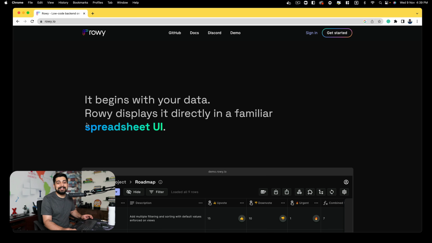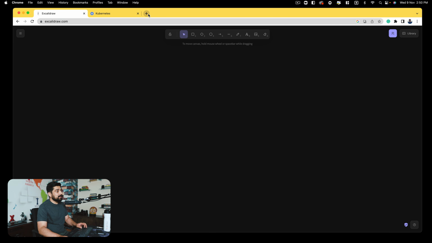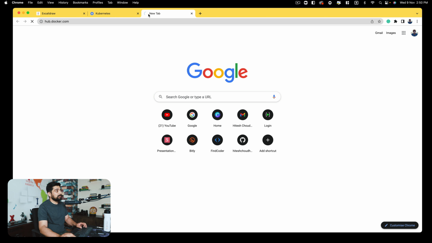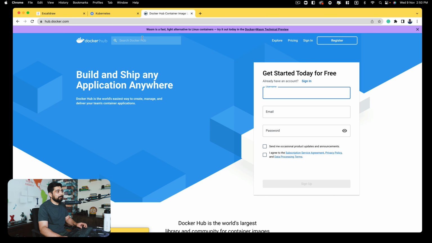First, let's get started with Kubernetes. A couple of things before we get started, I would like to introduce you to the Docker Hub. This is where the majority of the things are going to come into the picture.